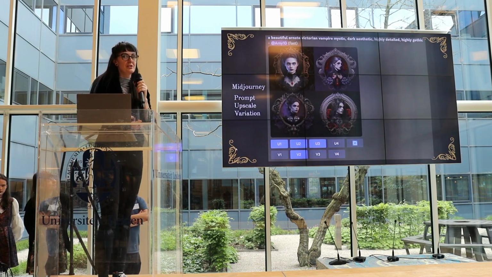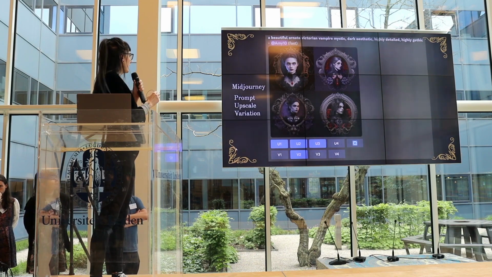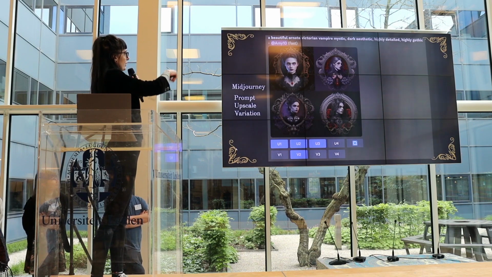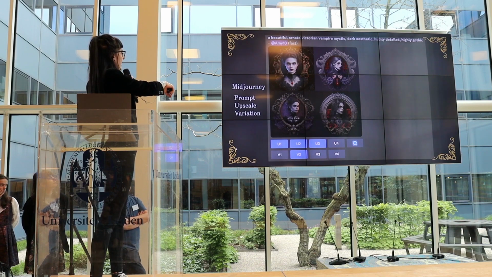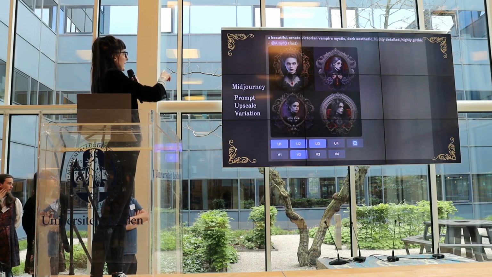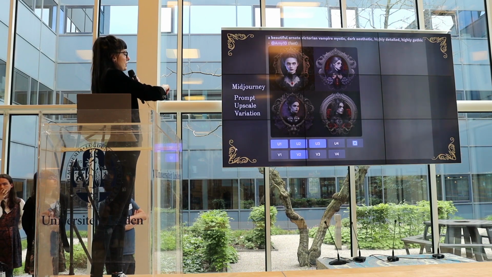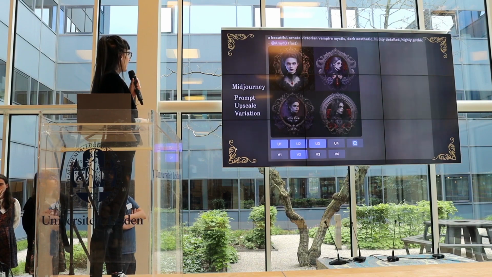So just for anyone who hasn't used Midjourney, this is a quick snapshot of the interface. You can see the prompt at the top there. As a result of entering the prompt, it interprets that, giving us 4 sketches, and then from there you can upscale one of the sketches to make it larger and more detailed, or you can create a variation of one of the sketches, which will generate another 4 images based on that initial sketch.